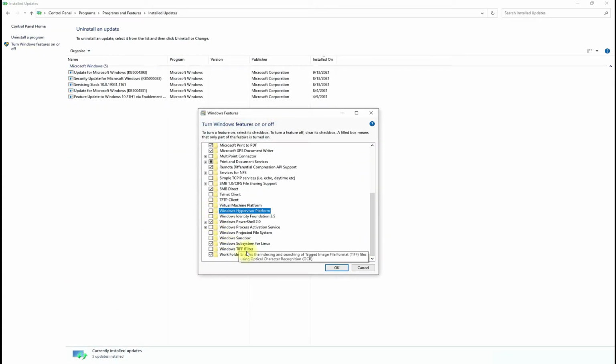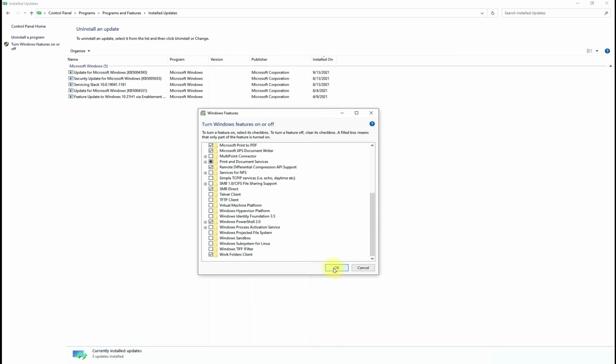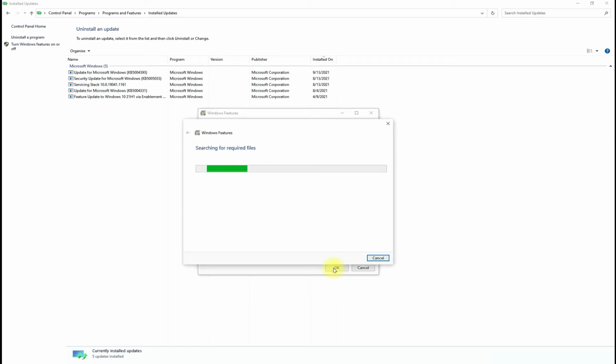Now uncheck the shown components on your screen. One is Windows Hypervisor Platform, second is Windows Subsystem for Linux, and third is Windows Hyper-V. This may take a while to disable them for now and completely uninstall them after a reboot. Reboot your PC for changes to take effect.